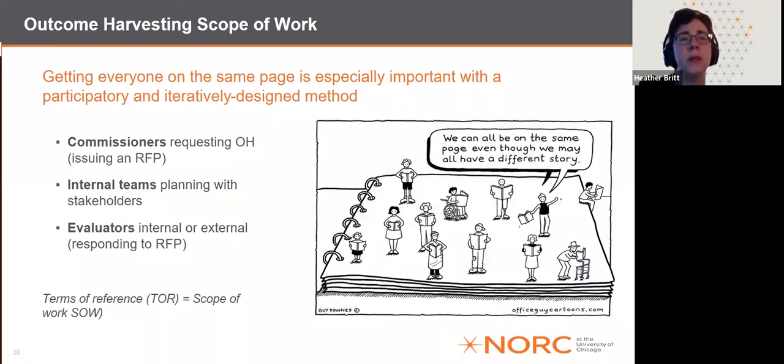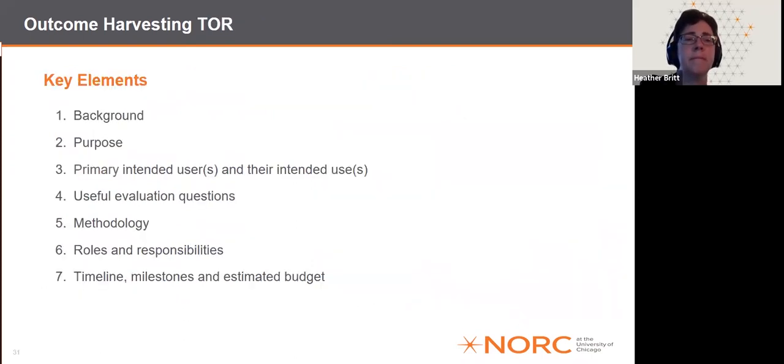It's useful for both the commissioners, for the internal teams, and for an external evaluator or external evaluation coach that you may be working with. All right, so very important document. I suggest you come back and take a close look at these. These are the key elements in a traditional or classic outcome harvest scope of work or terms of reference. This is the format that Ricardo has used.